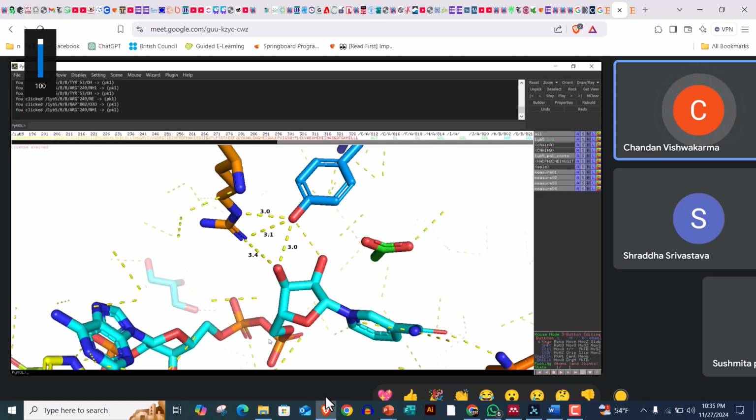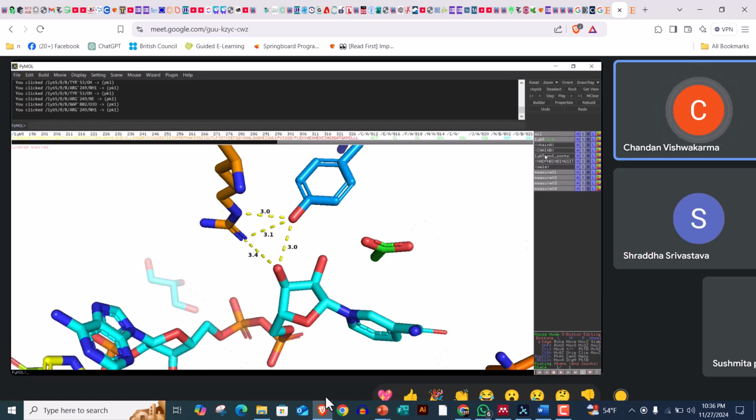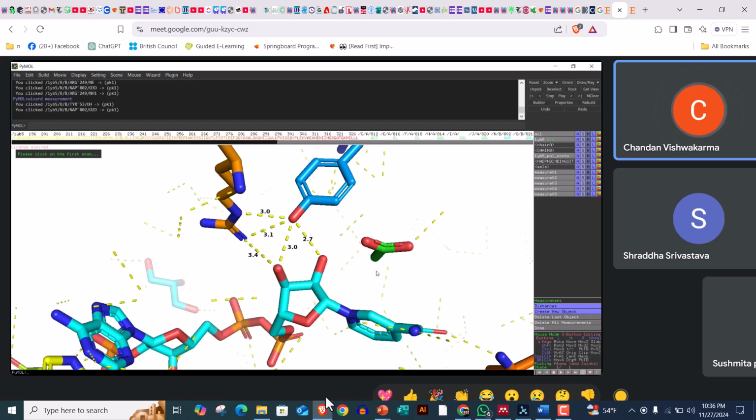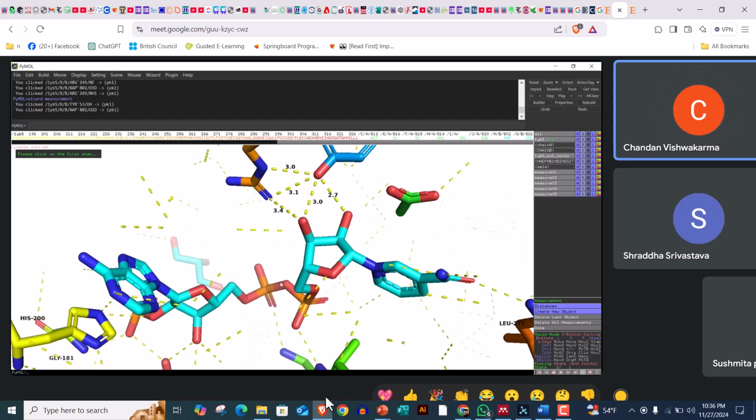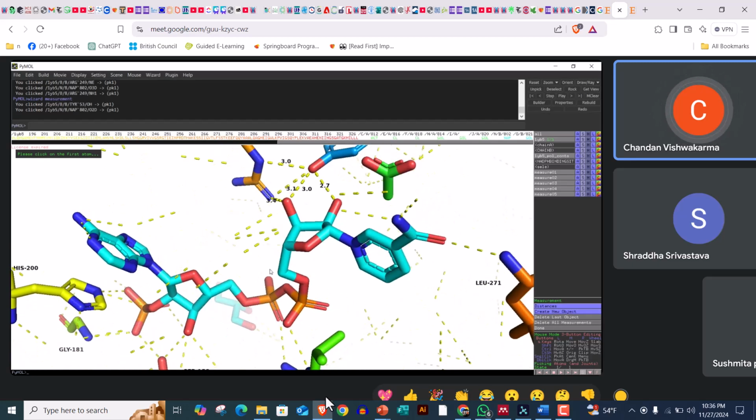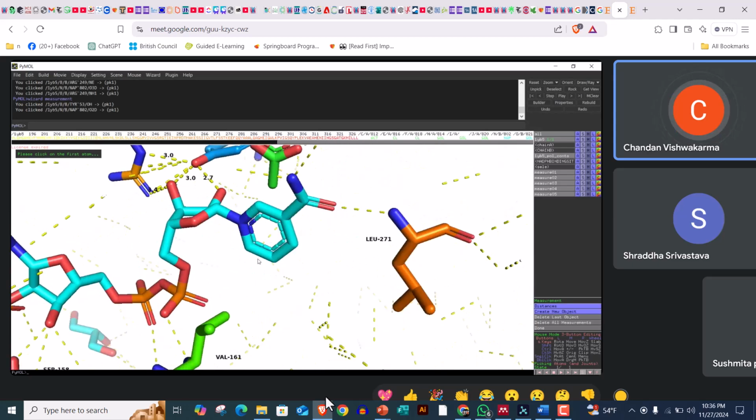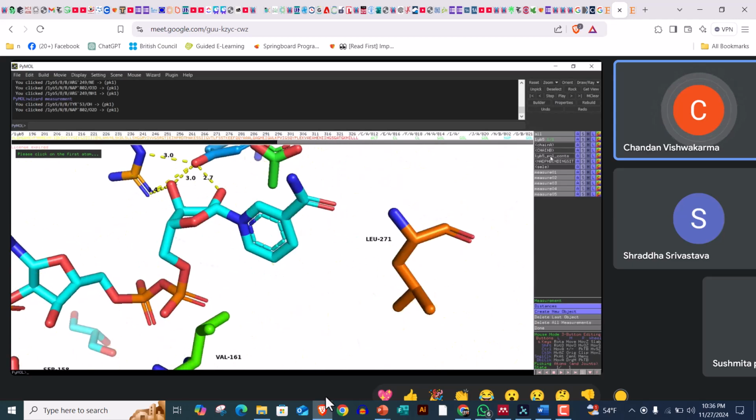Now I have already done it this way. Now look at this interaction. Just hide it, polar contact, and then go to wizard, again measurement, and then click it here. Then if you look at the other one, what are the other interactions? Which one? This one. Go again to polar contact, go to wizard. These are the interactions.